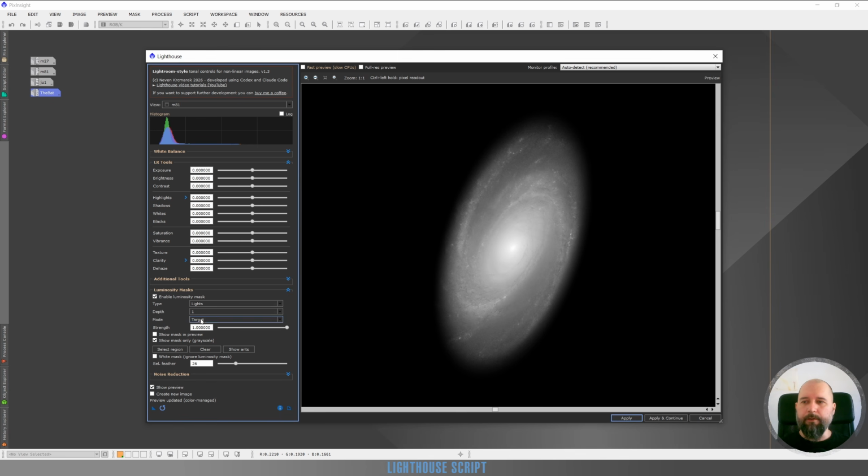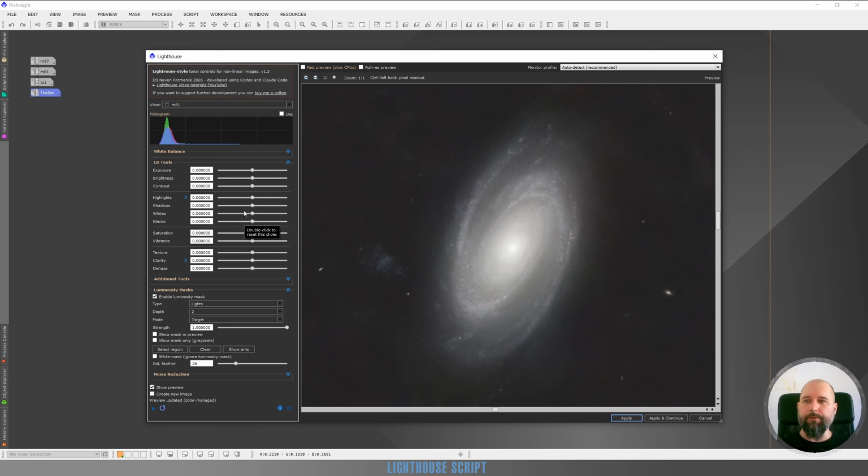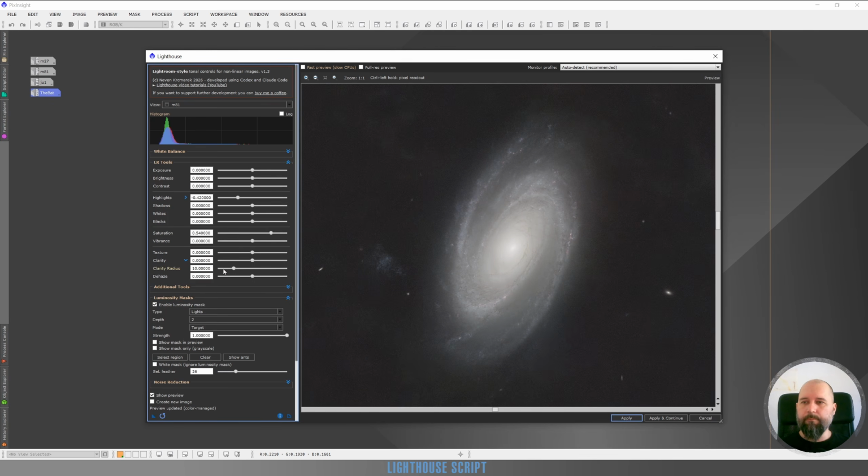Okay, let's say I would like a depth 2 and we can now manipulate only this part of the galaxy with the sliders above. So I want, I don't know, the highlight slider. I want some saturation. I want some small clarity.